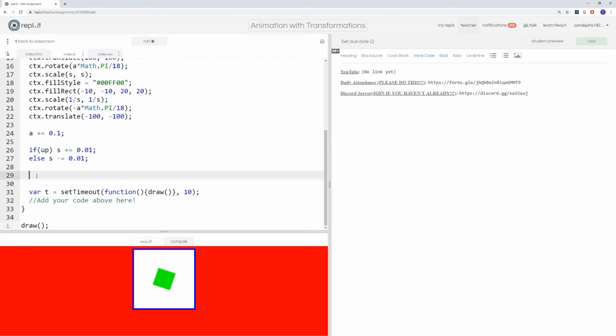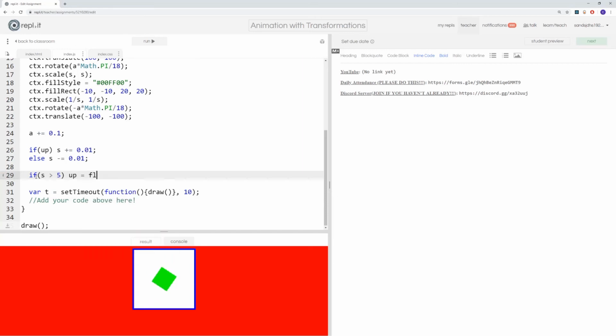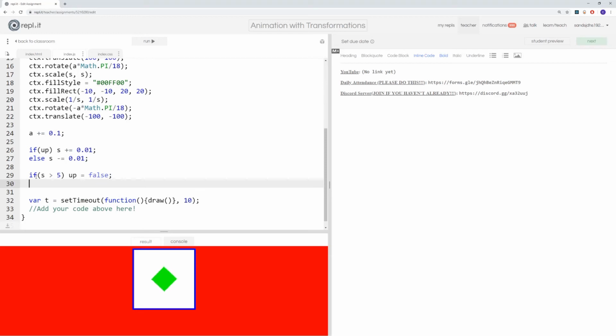Now, this is controlled by up, and we can do that with just another conditional statement. We'll say if s is greater than, let's say 5, then we'll set up equal to false. So that'll set its maximum value. And so once the scale goes up to 5, it'll start going down again. All right. And then we're just going to put another conditional statement that says if s is less than 1, so that's when it reaches our minimum.